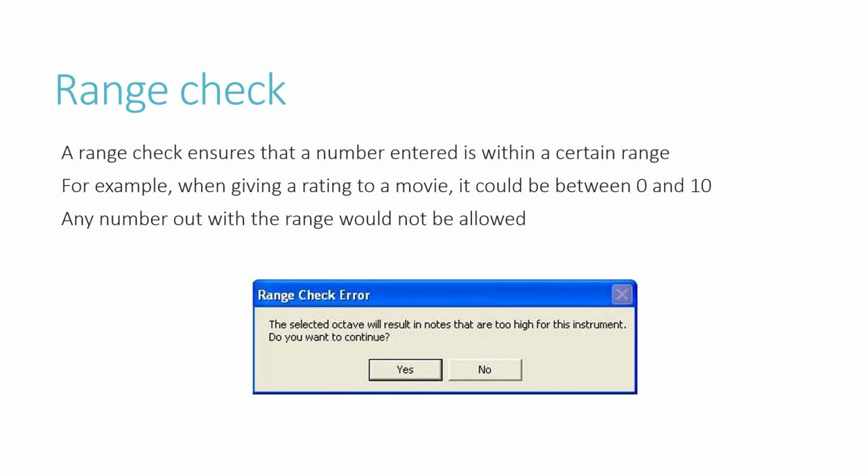And finally, a range check. Imagine your friend asks you to give the latest film a rating between 0 and 10. Well, if you said, it's an 11 out of 10, they'd be like, well, I said between 0 and 10, so that's a 10 if it's the maximum. That's a range check. If someone types a number that's out with the range, the database system in this case would tell them that it's out of range and they must enter a number that is within that range.